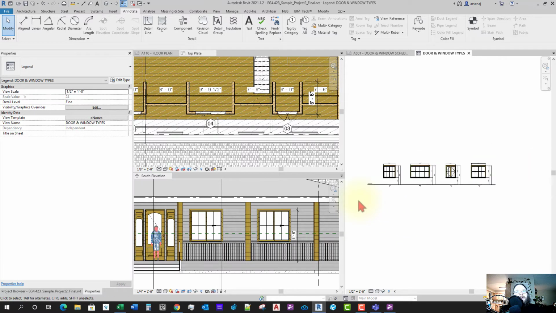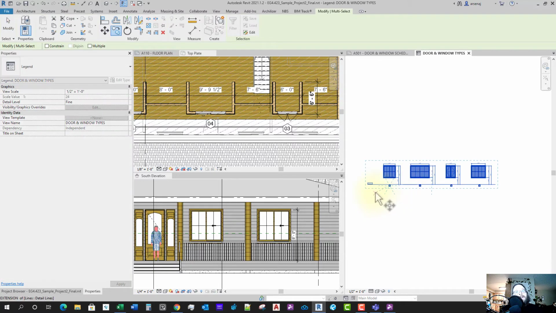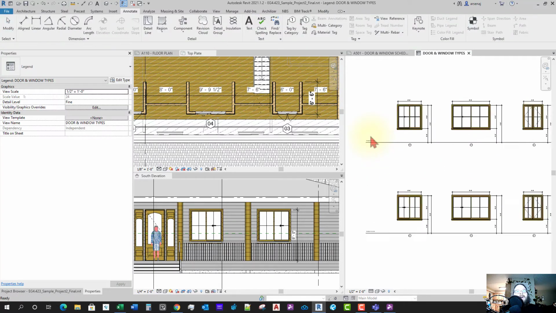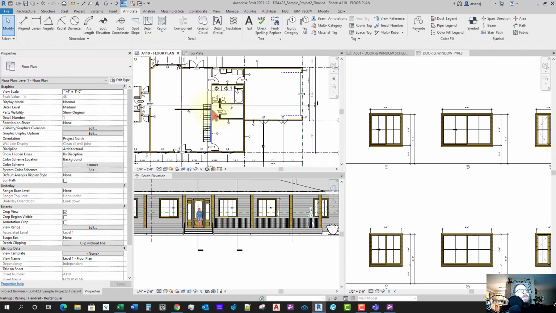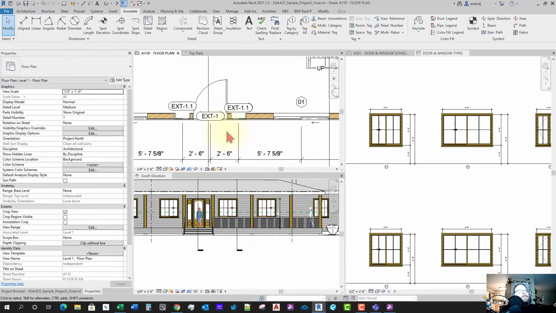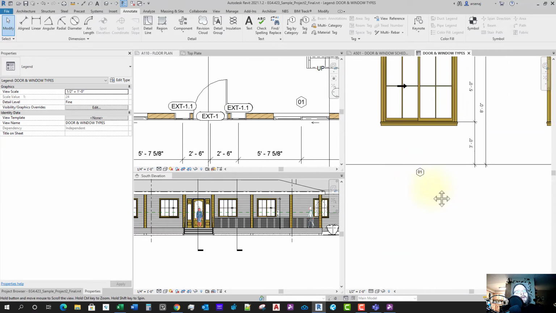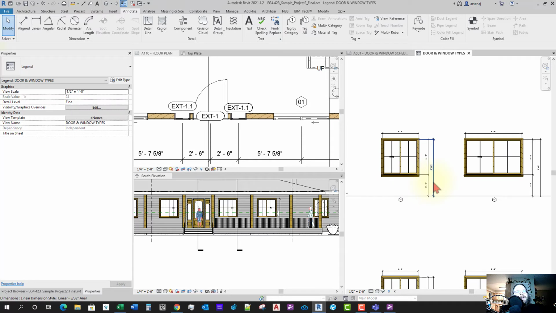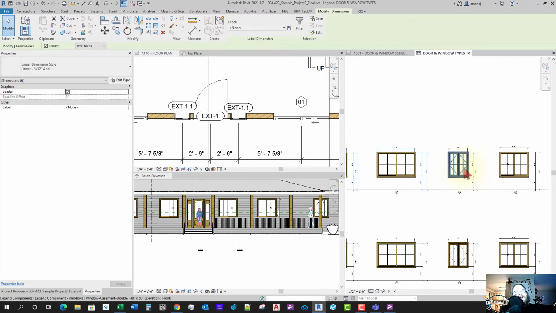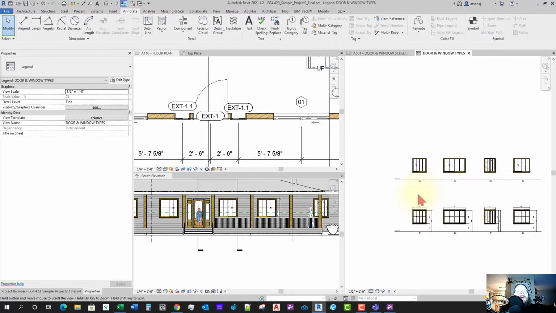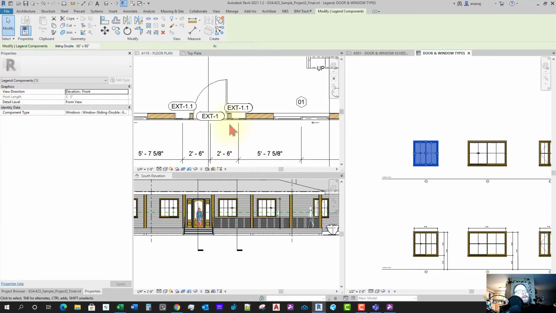I'm going to do the same thing. I'm actually going to window over all of our windows and then copy them up to make our door schedule, or our door types. So I'm going to delete these dimensions since they will not be the same on the doors, obviously. So I'll select this window.